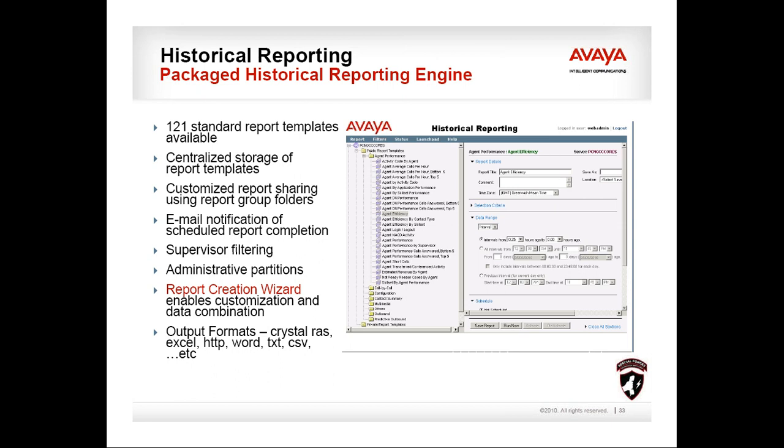The packaged historical reporting engine, okay, so I got a little bit overzealous there. It's 121 standard report templates that are available. So like I said, for most organizations, the 121 standard reports meets their need, but also notice customized report sharing and some of the great features are email notification of report completion. So you as a supervisor, maybe at the end of the quarter and at the end of every month, you have a certain package of reports that you run.